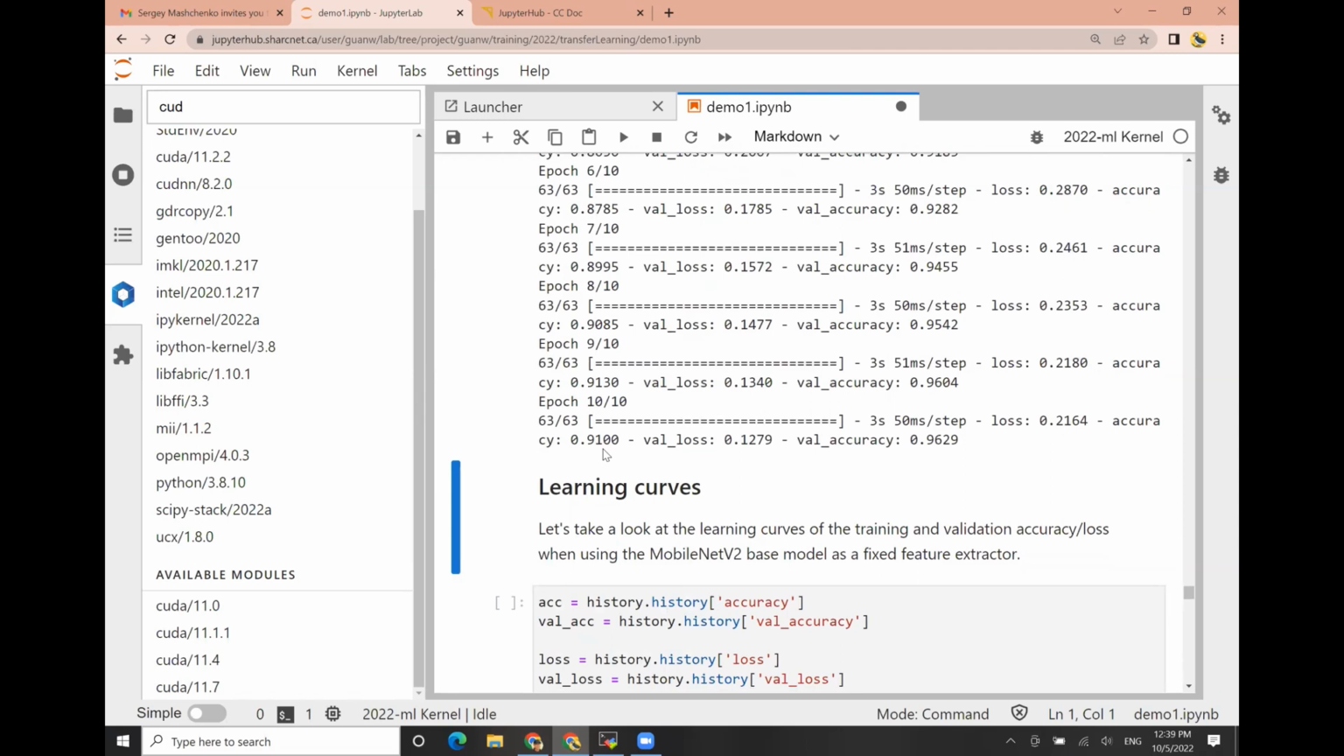91% on the training data, and 96% on the validation data. Sometimes you wonder why this happened, why the accuracy on the validation data is higher than the training data. It's just against our intuition. The explanation is like this.